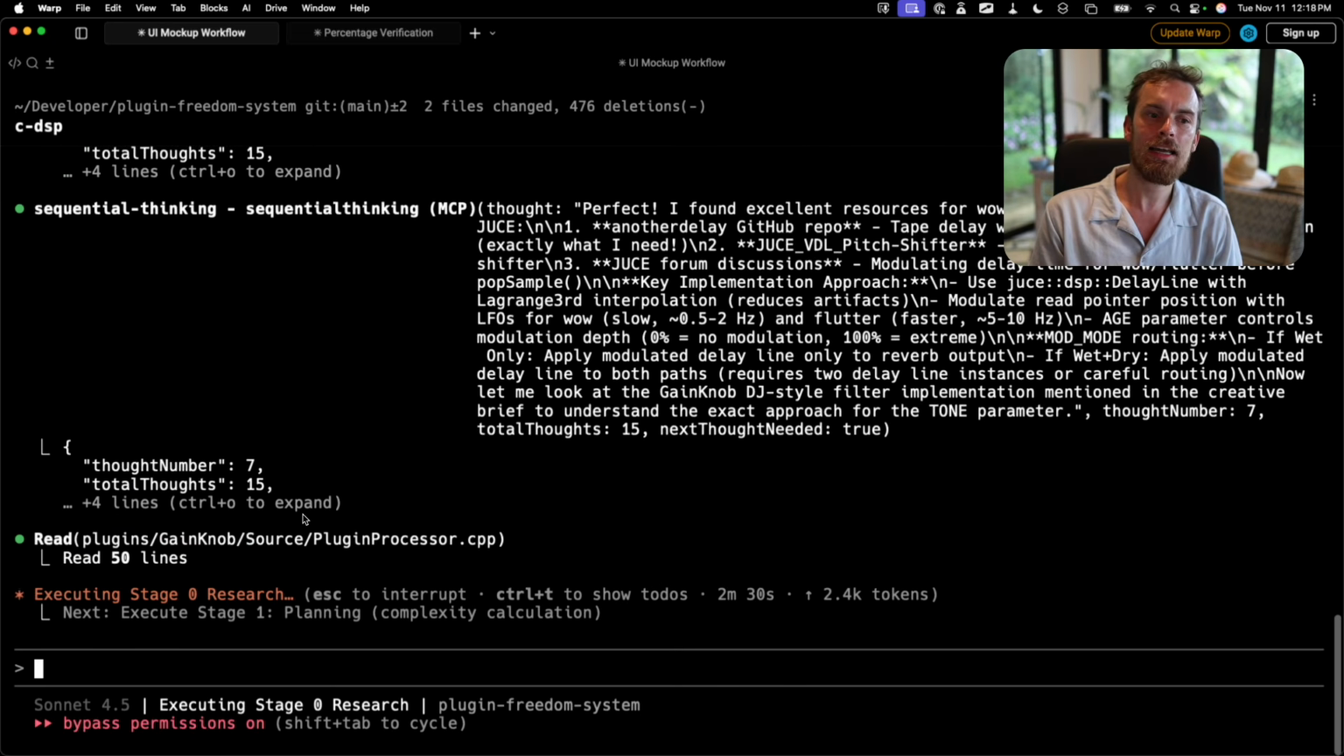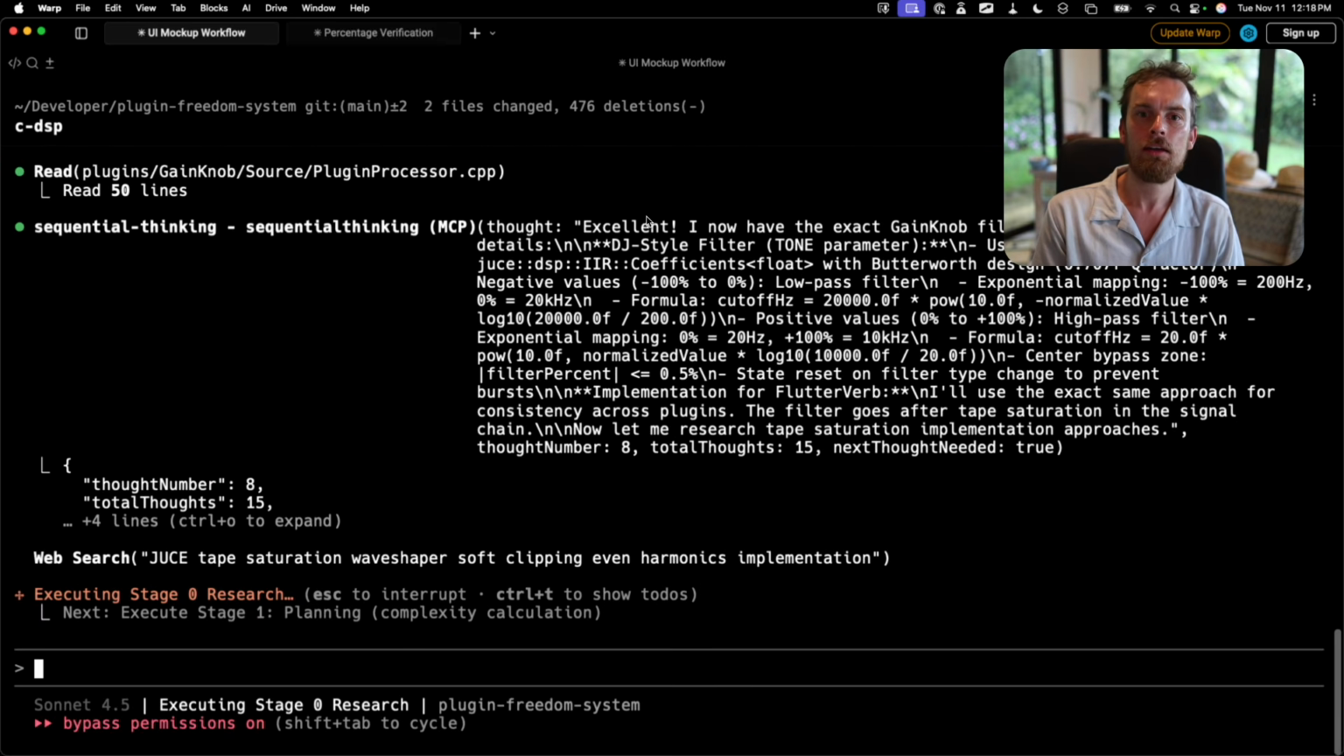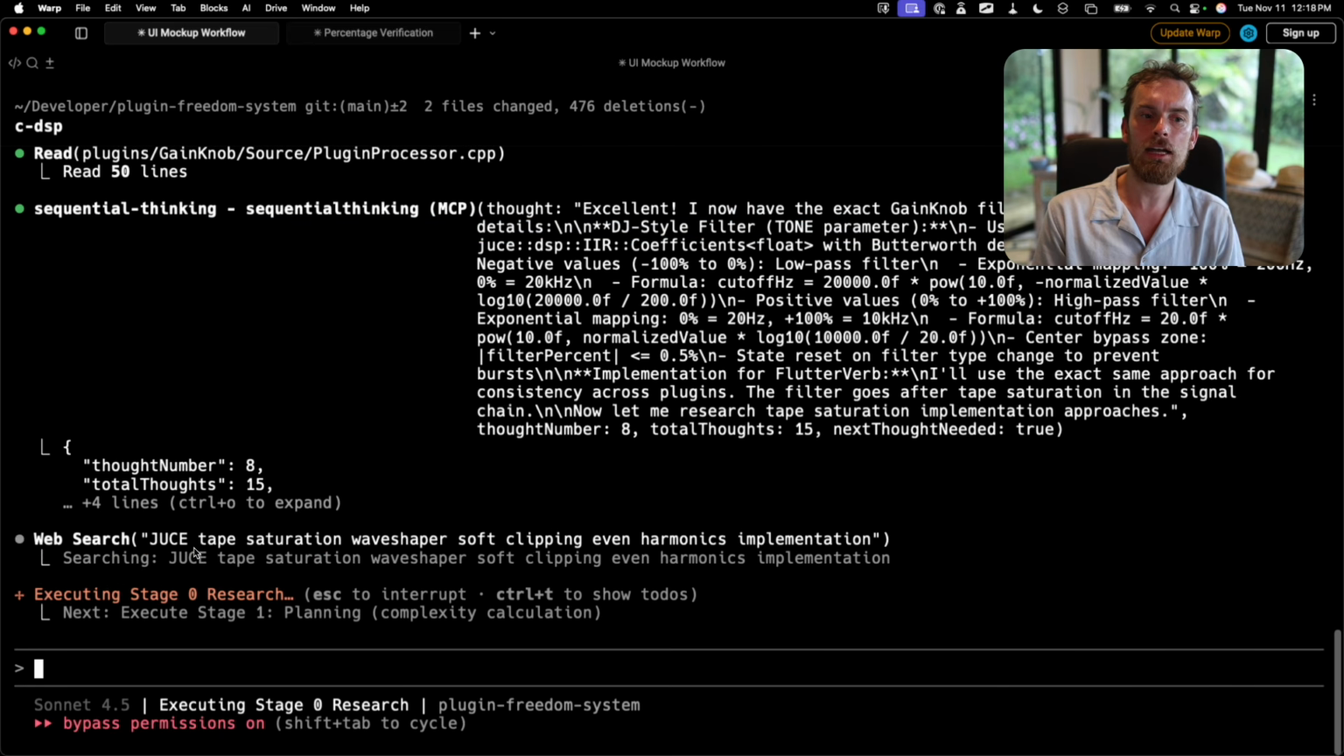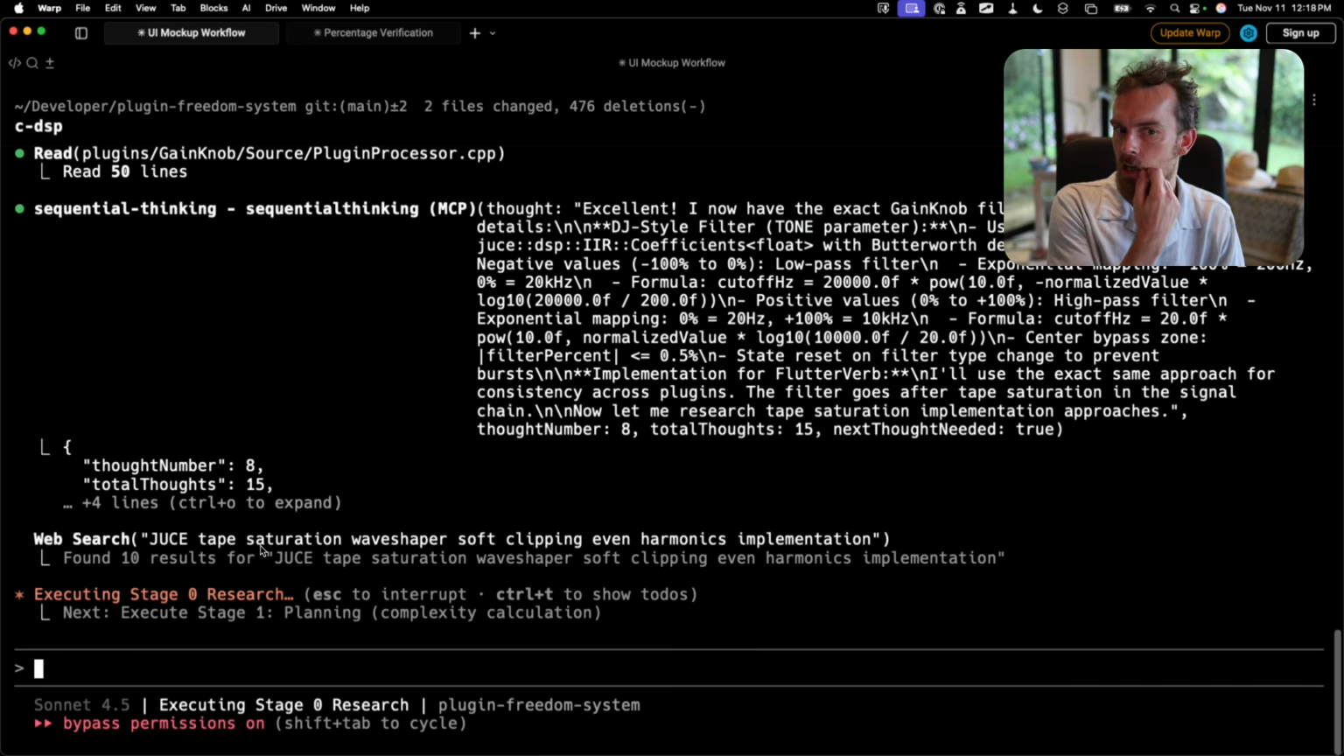So you can see here, it's now actually reading the gain knob, because obviously before I mentioned that the gain knob had a feature that I liked. It's then going to go and read that. Now you can see that it's found the exact filter implementation. So maybe it's going to actually go and have a little look to see saturation, wave shaper, soft clipping, all of these kind of pieces of implementation. Let's have a little look to see what its next thought is going to be.